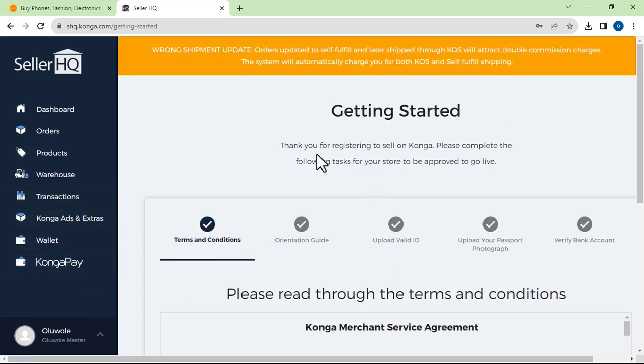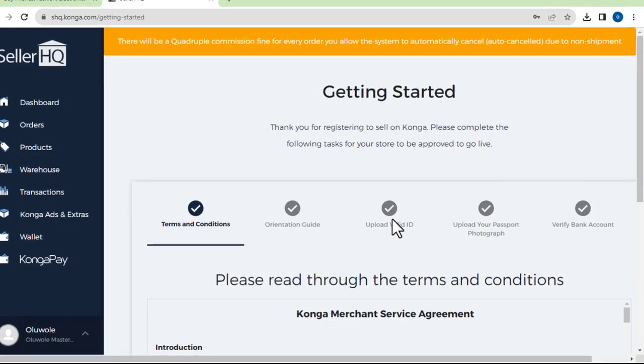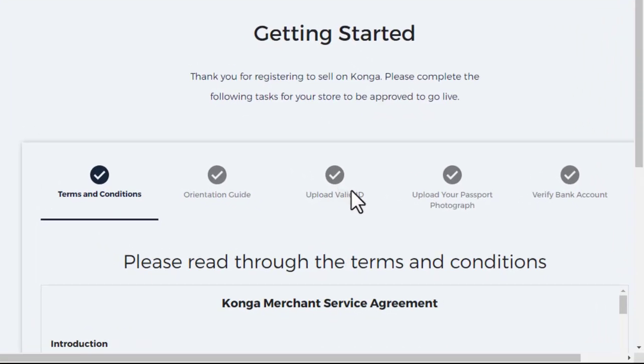The first thing we are going to do in this video is to complete our registration. We're going to agree with the terms and conditions, look at the orientation guide, upload our valid ID card, upload our passport photograph, and verify our bank account. It is very important that you verify your bank account so that whenever you sell your product, you can receive payment.